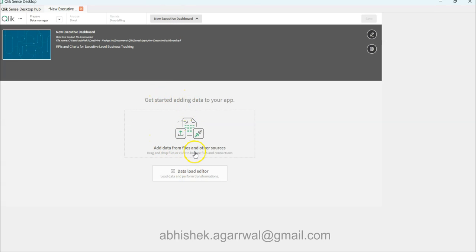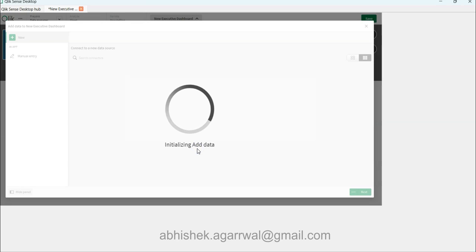Next option is adding data and file and other sources, and you have the option of add data to the data loader, the data load editor, where you can basically customize your script. But for now, I want to use the easiest option because we are starting very first time. So add data from files and other sources, right? The data load editor is for those who have got some experience and know how to handle the script, which is also very easy because this is similar to SQL or SQL scripts, right? So it is saying that it is analyzing the data, initializing add data.